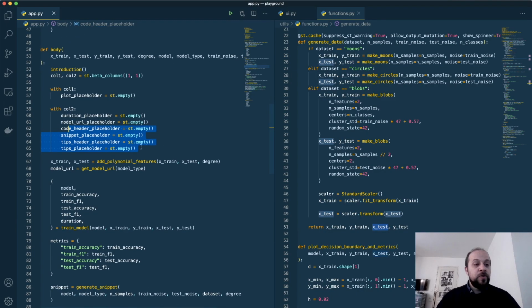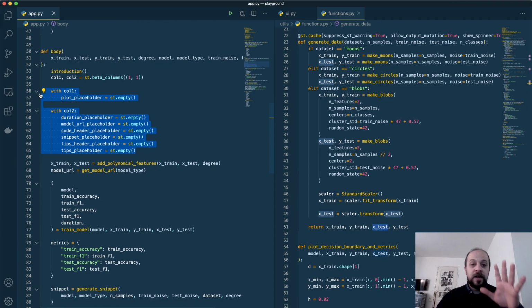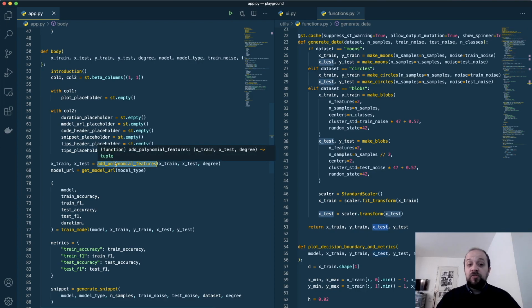Okay, now that we have created and defined our skeleton, our architecture, I will add the polynomial features, if any. So if the degree is still 1, we don't do anything. Otherwise, we increase the features by adding polynomial features. And then I will fetch the model URL from a model type.